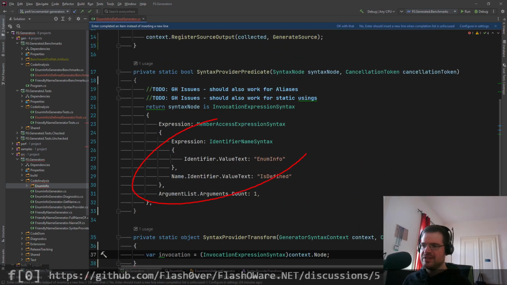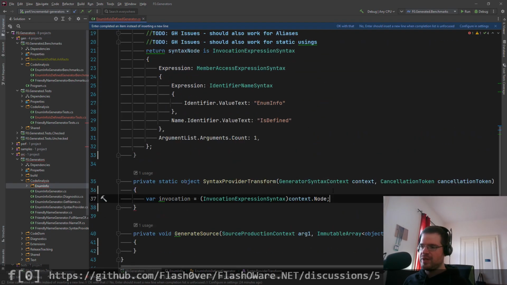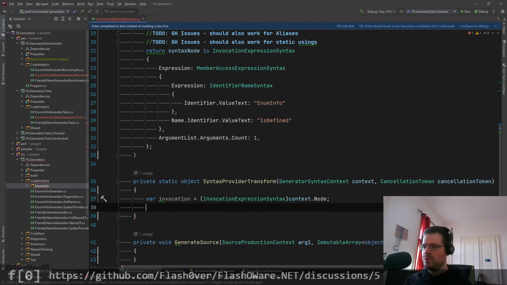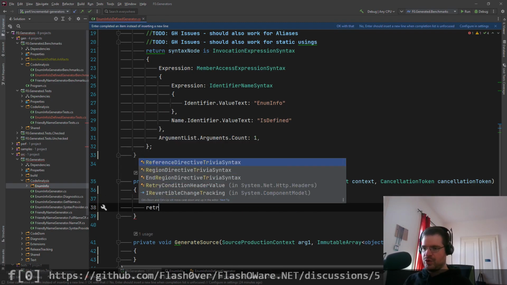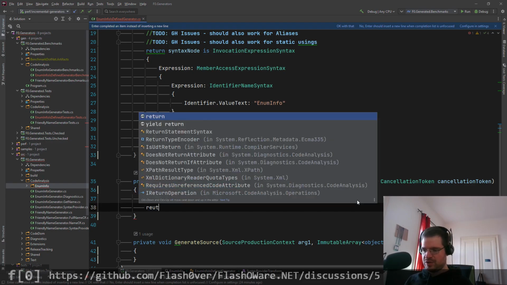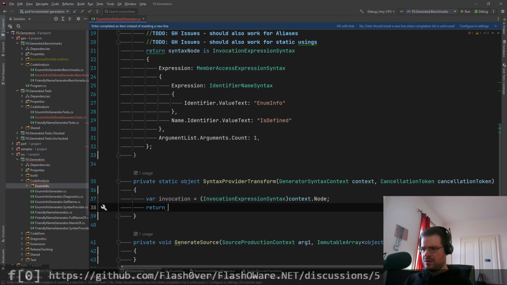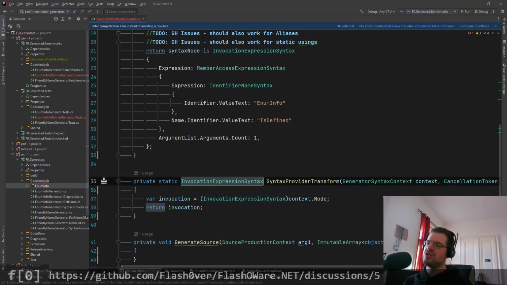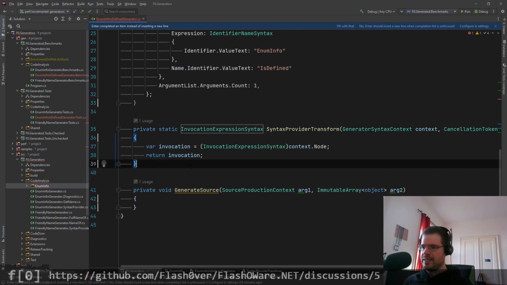Yes. So we have filtered the potential candidates for our invocations of our method that we would like to generate. And we basically can now return this thing because on this invocation, there's not really any more filtering. Well, as of now, perhaps we could change this later on, but for now it's cool. We can return this expression syntax, invocation expression here.